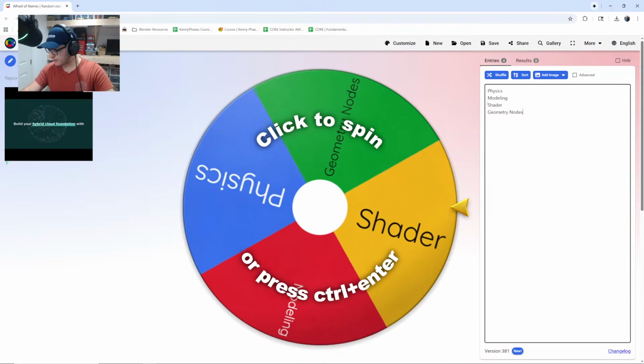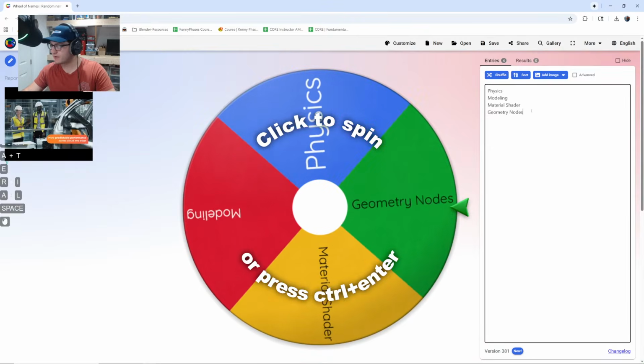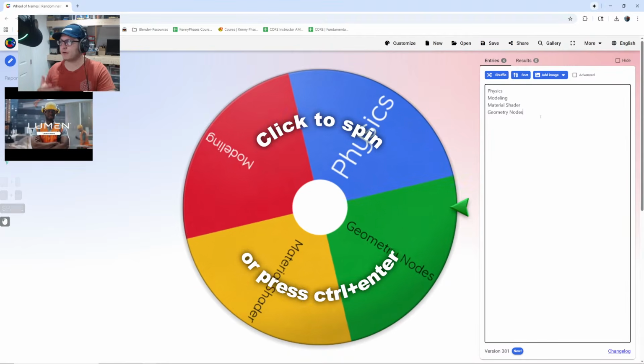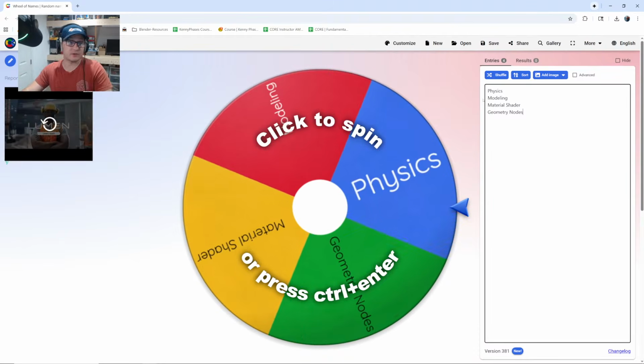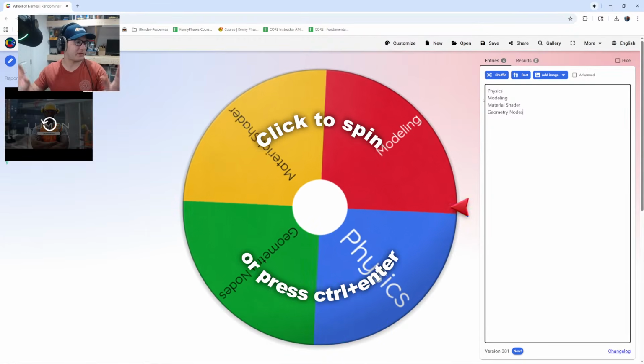Let me just make sure I am clear about that. Material, shader, geometry nodes. This could be anything. It could be a generator. It could be whatever. Physics could also be really anything. It's just a matter of picking a category and expanding off of that category.